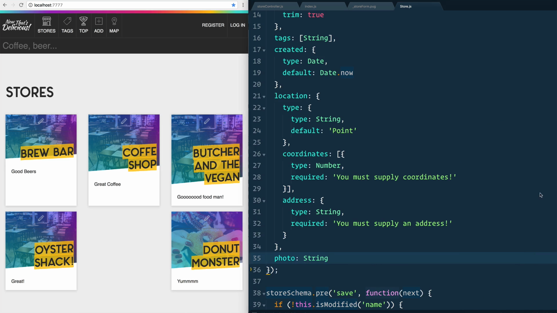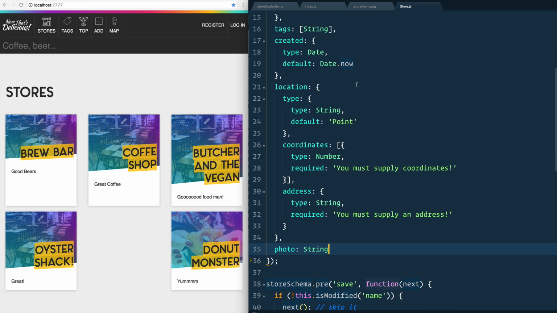Why? Because we added it to our schema. Before we were passing it a photo property, but we didn't have it in our schema. So our schema is like, I don't know what this photo is. I'm not going to do anything with it because we have a strict schema. So that is uploading a photo.